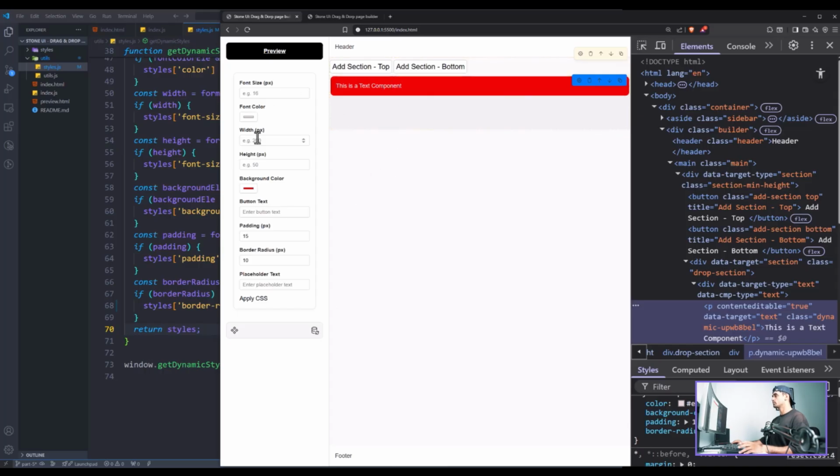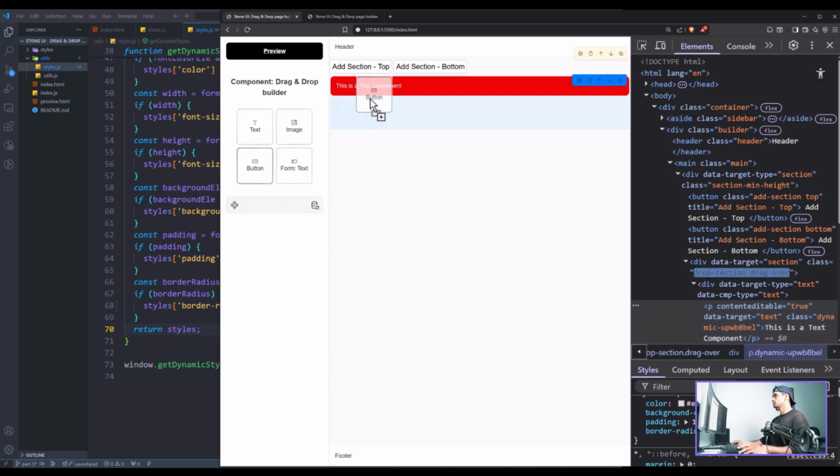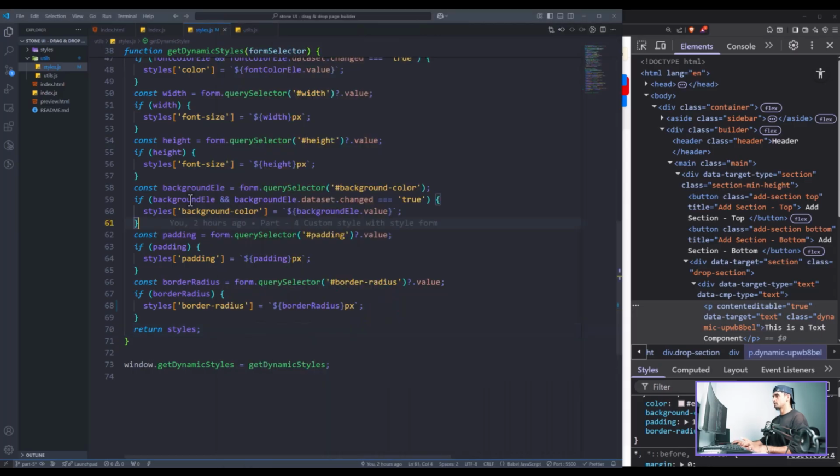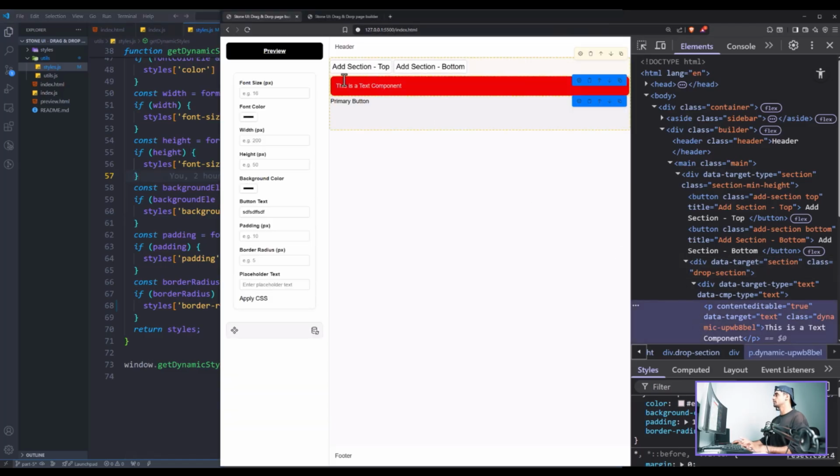Now there are a few more properties that are not working right now, like the button text and the placeholder text. If I add a button and try to change this button text, it does not work. If I add anything, it does not work because we have not integrated this functionality yet. We will add it later, the button text and placeholder, but for now we need to fix a few things in the current implementation.